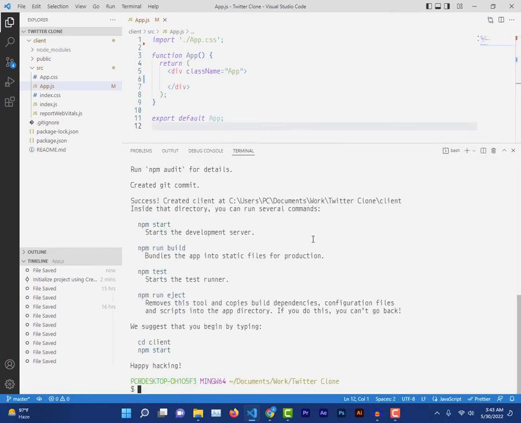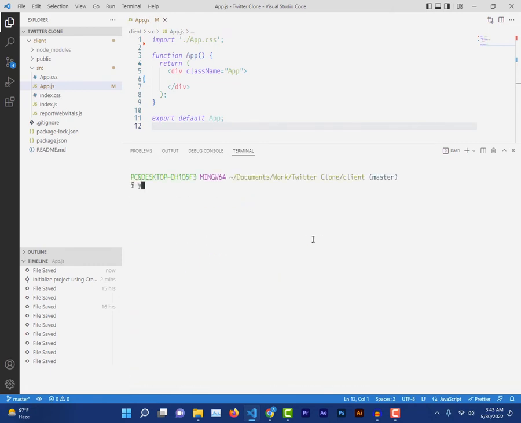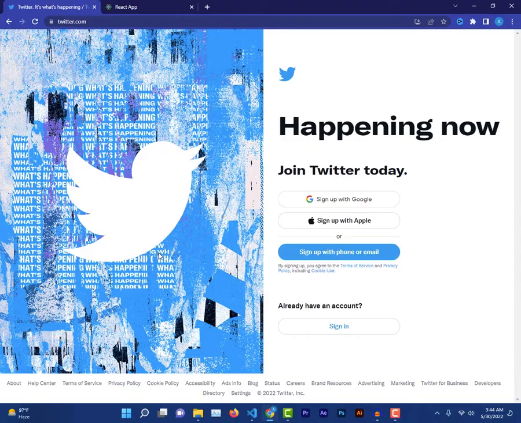And now we shall try starting the app to check if everything is alright. I'll do cd client, and I think yarn would be better. Okay, so it's working alright.